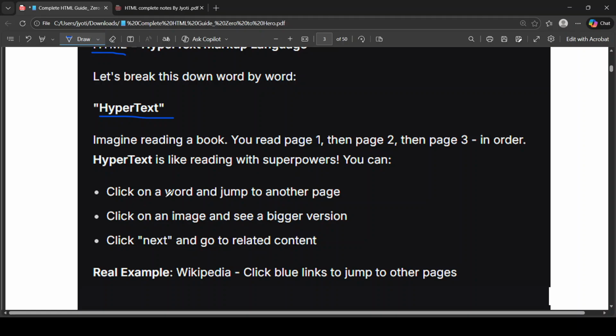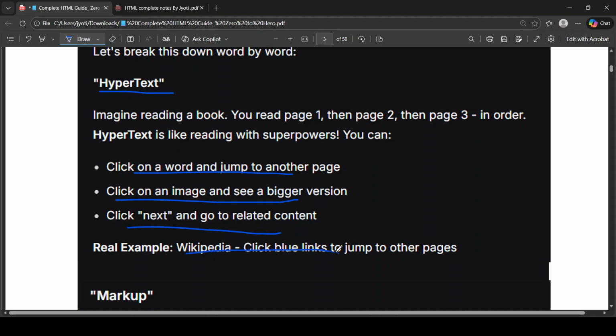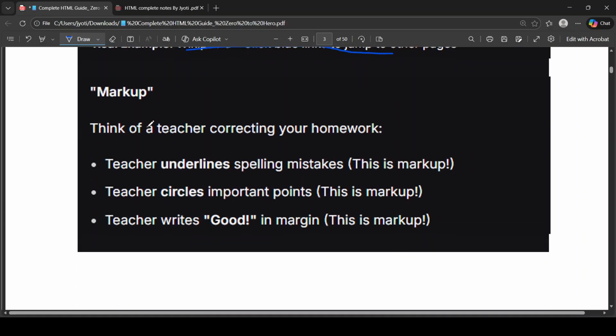When you click on a word, it will jump to another page, and you can click on an image to see the bigger version, or click on next to go to related content. All these things can be done using hypertext. For example, Wikipedia: click on blue links to jump to other pages. You must have seen blue links on some websites. If we have not given any external styling during development, then by default, once you visit a link, its color will change from blue to purple.